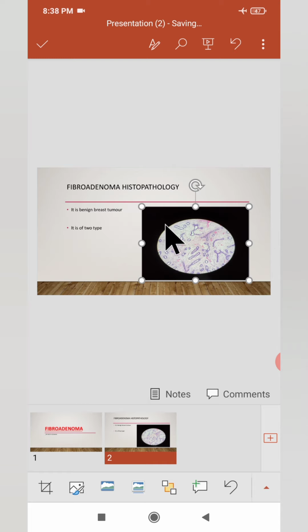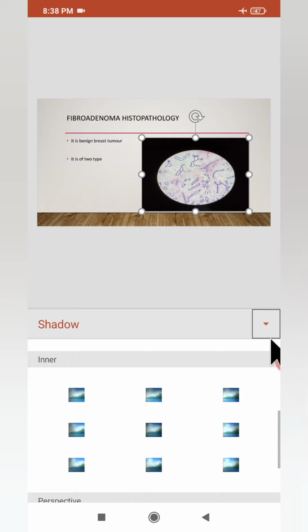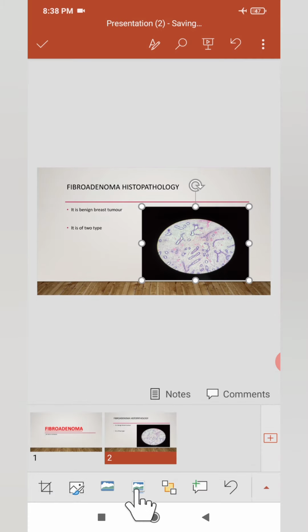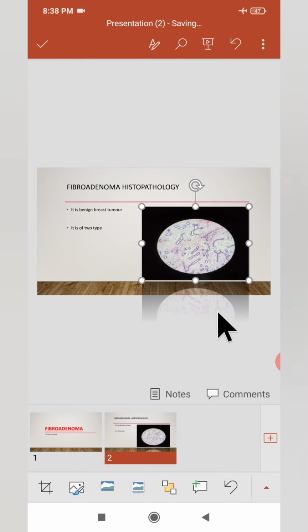Now guys, just like when you are preparing the PowerPoint presentation on the laptop, you can add different shades and effects as well. For example, here you can add different shadows, outer and inner shadows can be added. Alright, here you can add a reflection variant as well. Suppose I am selecting this particular reflection variant, then you can see that the image reflection is visible here. So this is a very beautiful function of this PowerPoint application. You can add reflection variation in the image as well.